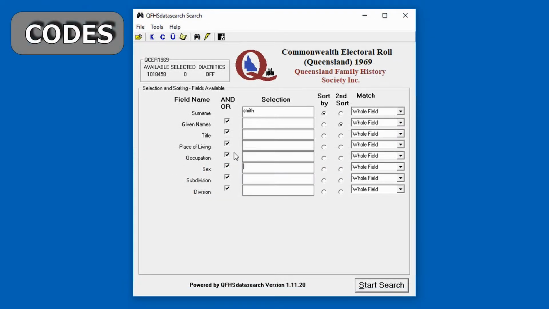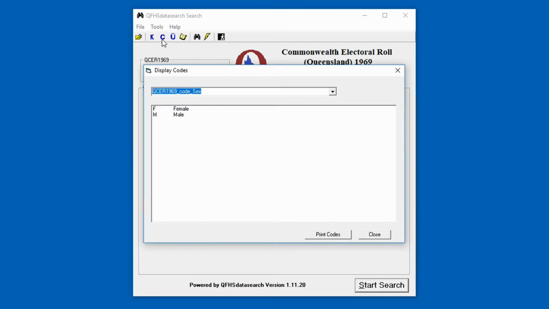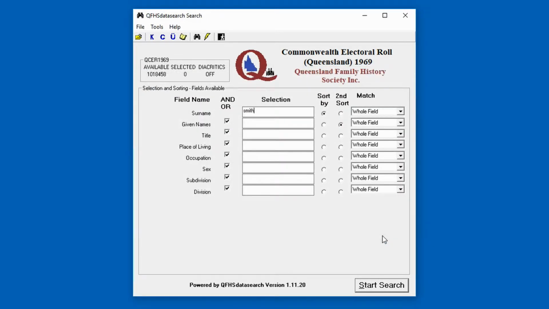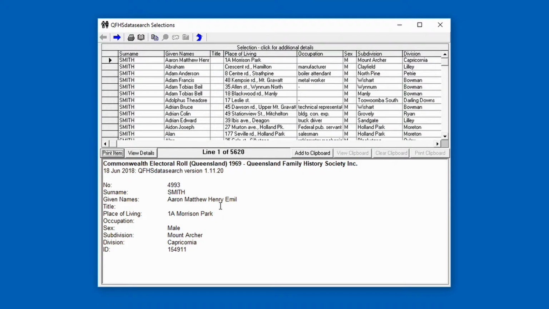If the data collection includes coded fields, the code button becomes available. All codes in the data collection can be listed by clicking on the button. This will help you choose the relevant code. In this table we can see 2 codes used for the sex of the person. If we enter M into the sex field, the result is 5,620 records, that is 5,620 males named Smith.